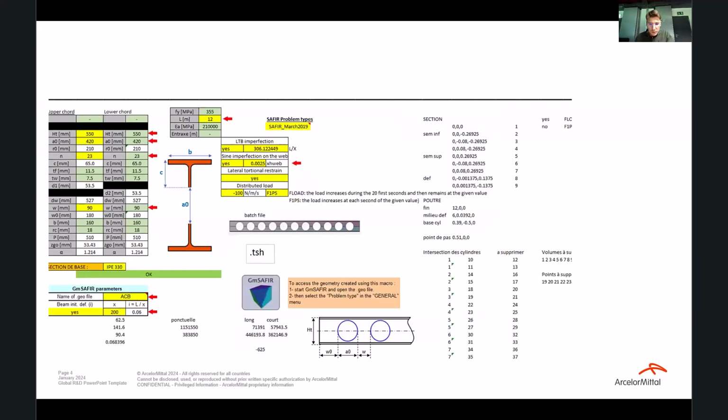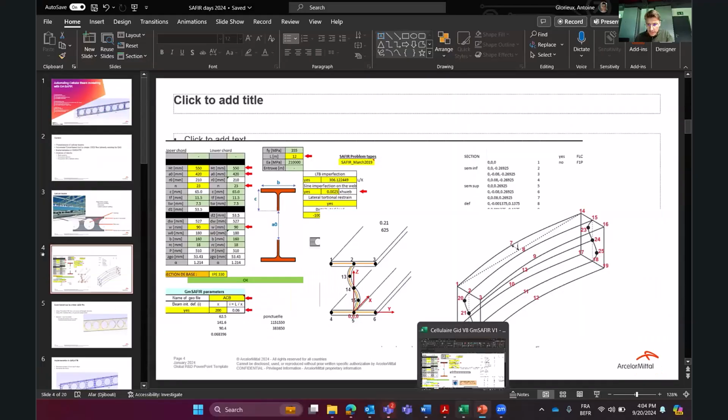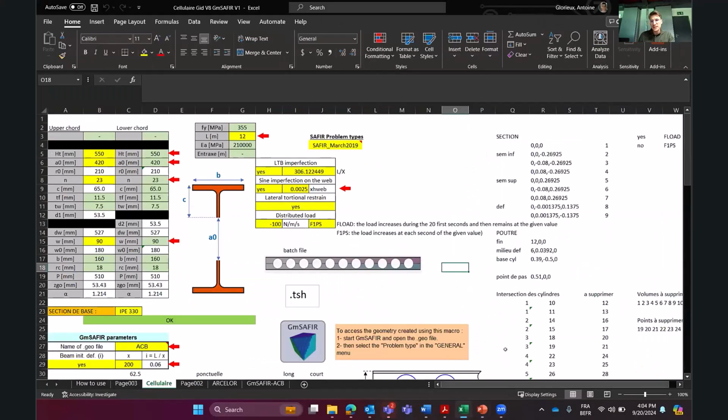I will directly jump to the tool. So here is the interface. As I told you, it's still under development. This is just now for internal use. So I will quickly show you how it works. You have here all of the geometrical data that you have to enter for the cellular beam: opening, spacing, length of the beam, and thickness of the plates.